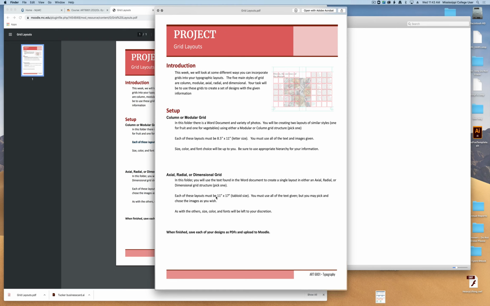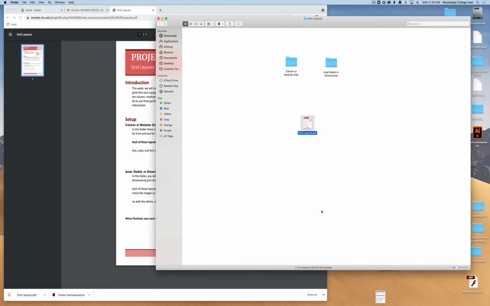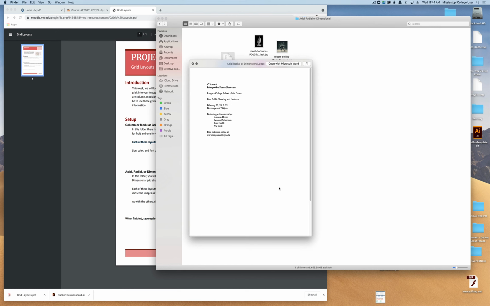And the size of this layout is going to be 11 by 17, a tabloid size piece of paper. You must use all of the text that I give you, but you don't have to use all of the images. You can pick and choose one or a couple of images. I'll also let you pick whatever size and colors and fonts that you want for this layout. So let's have a look at the axial, radial, or dimensional information.